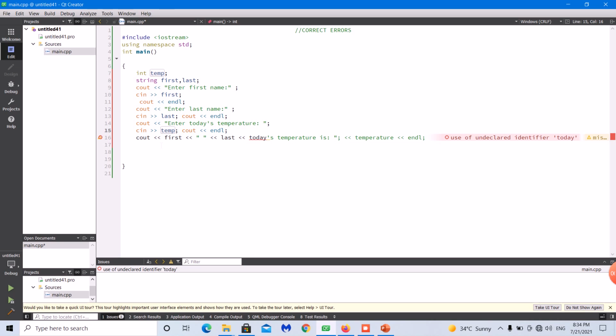And lastly, we have an error here, the same as we had in line 9 and line 12. If you can remember, we forgot the double quotations. I'm sorry, we use only one. Okay, and this is an error. The semicolon here is an error. And the temperature, as we said before, we don't have a variable called temperature. We just have a variable called temp.